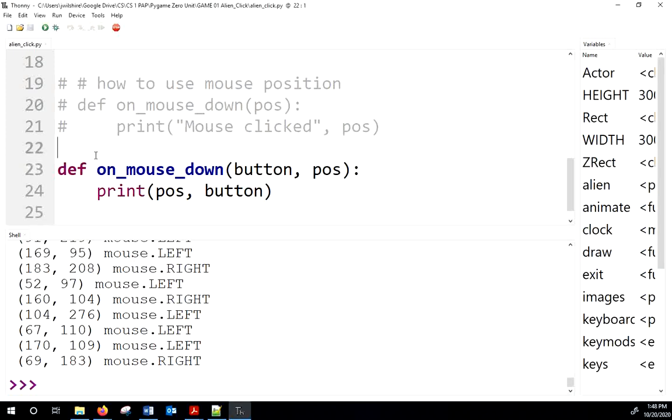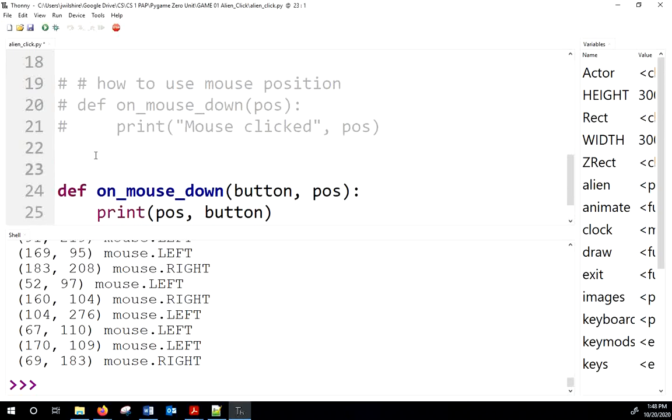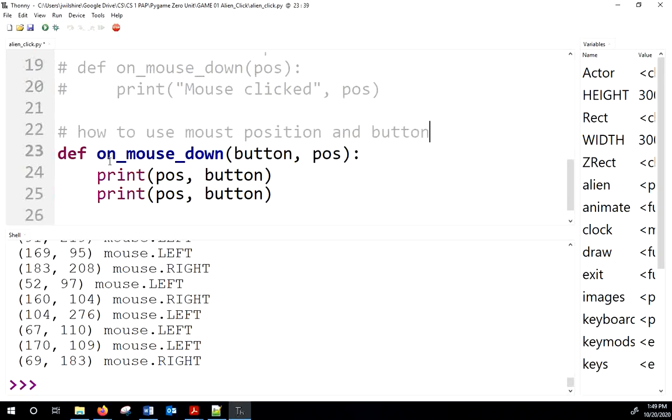All right, that's the last one I want us to do for examples for our notes. This is a game, but it's also some notes. So we'll just say how to use mouse position and button, and then highlight that.